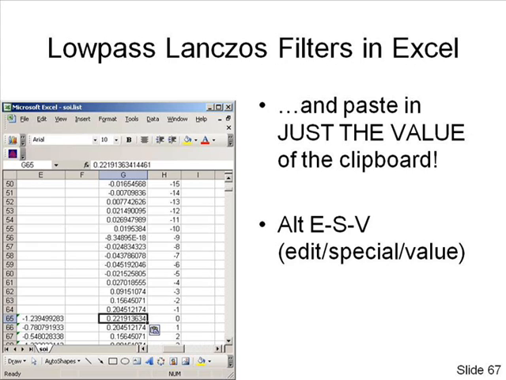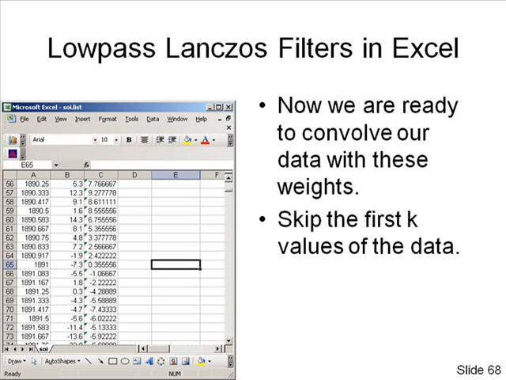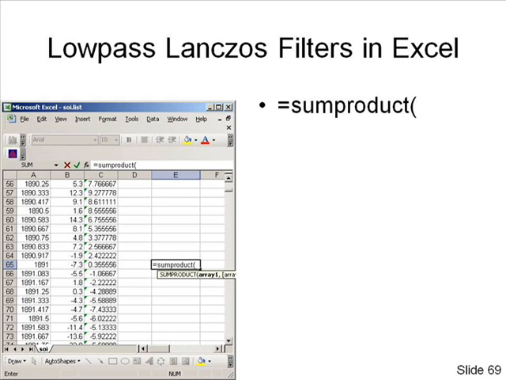All right, so if you go back into your spreadsheet, you're ready to compute the low-pass filter, and this is done using a convolution again. Now you're going to be convolving the raw data with the 121 values that are your weights. So again, we're going to go down in our data, skip the first k values, because the filtered value is undefined for the first k, so you have to lose those data points. But then starting at the (k+1)th value, we're going to do a convolution or a sum product.